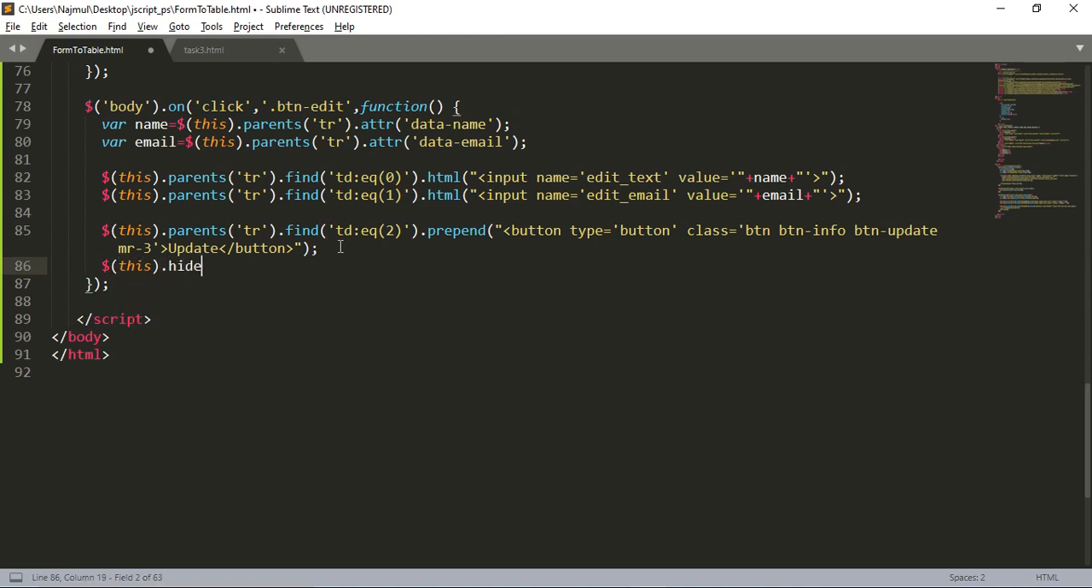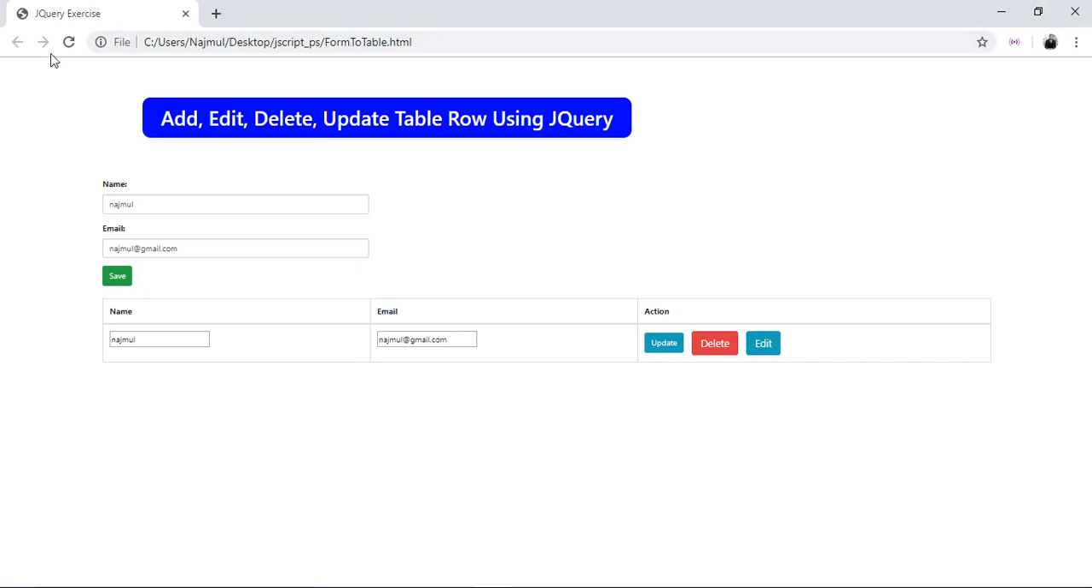dot hide, and button update and add button LG. So now if we click the edit button, you can see we can edit, but the thing is when if we click the update button, we can't update this value. So we have to work with the update button.